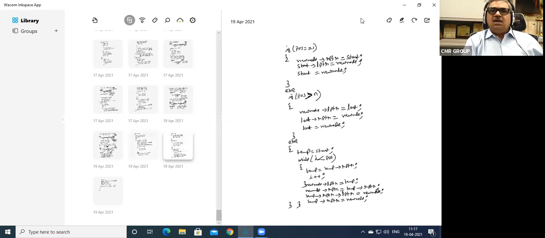After this, if position is equal to 1, then newnode->rptr is equal to start, the same steps I have shown you. start->lptr is equal to newnode and start is equal to newnode. Else if pos is greater than n, newnode->lptr is equal to last. Again, last->rptr is equal to newnode, and last is equal to newnode.